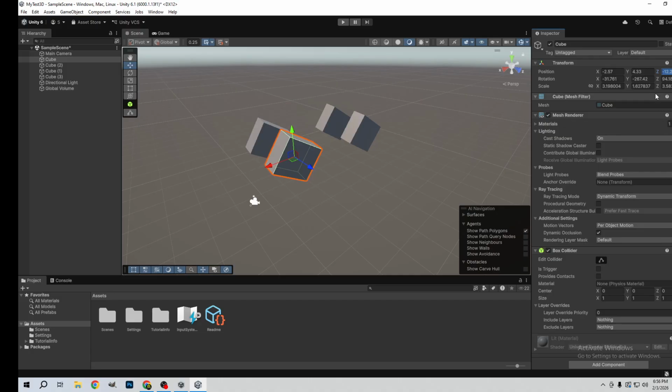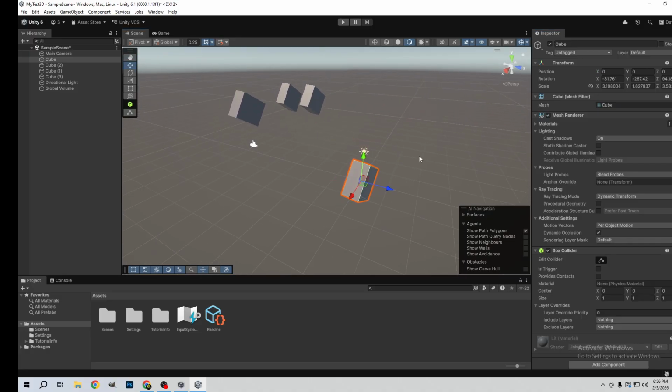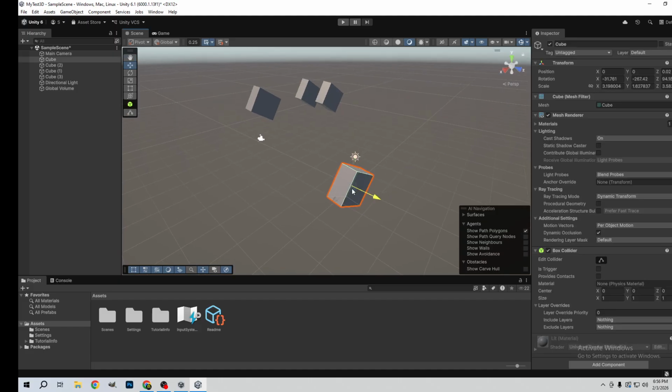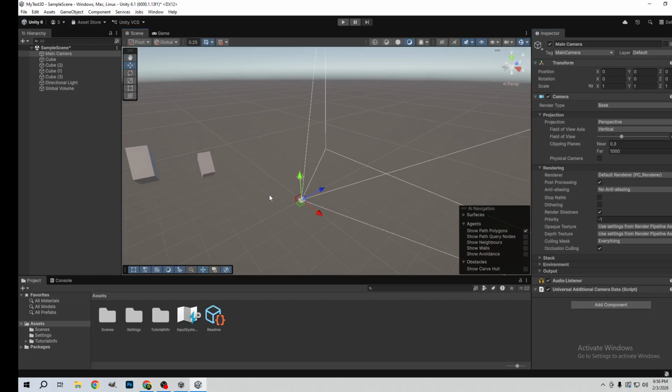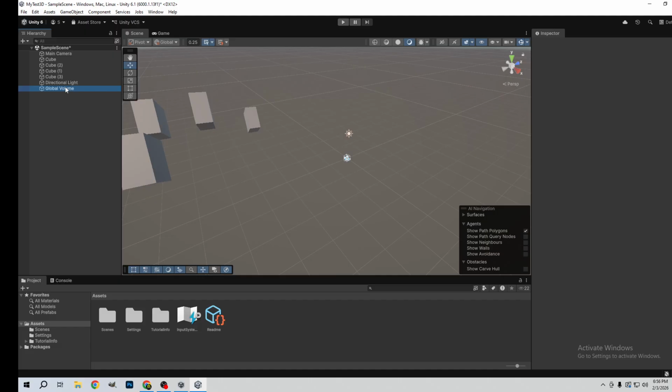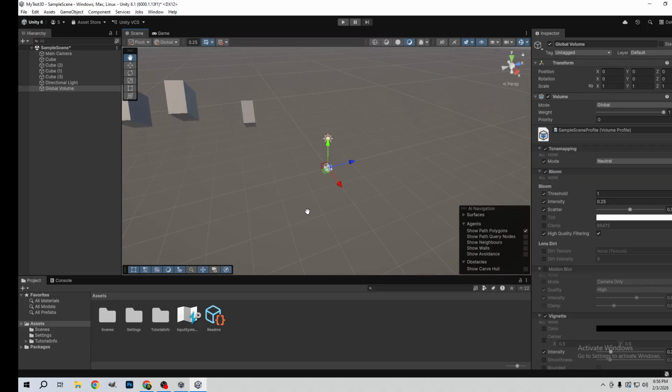If I want to zero that out, I can just click these, zero it out, and now it's at the center of my scene, right? If I wanted my camera to be at the center of my scene, I could just click on it and say, hey, you know what, let's put this at the center, 0, 0, 0 of my scene, right? You see that the global volume that's in there is already set at the center, right?